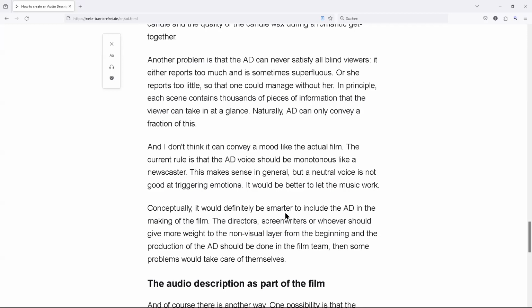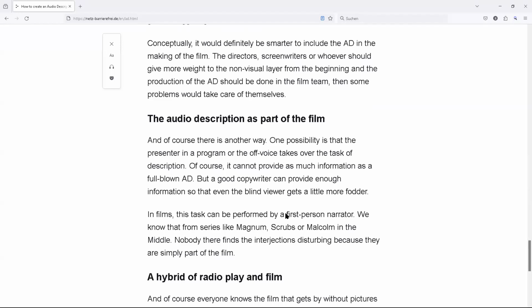There are at least two possibilities to add an audio description. The first, as I already said, is to record a separate audio track. The second possibility is to integrate the audio description into the movie, for example, through a moderator, who can communicate important information.